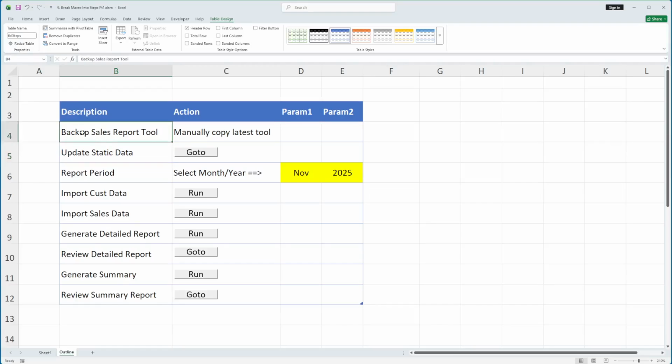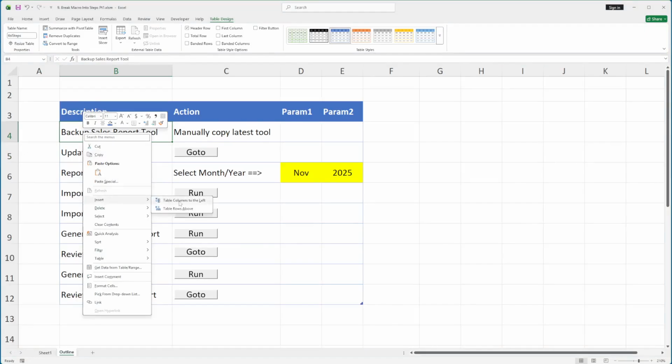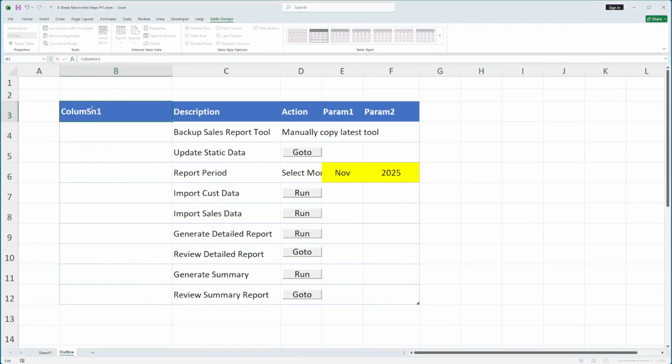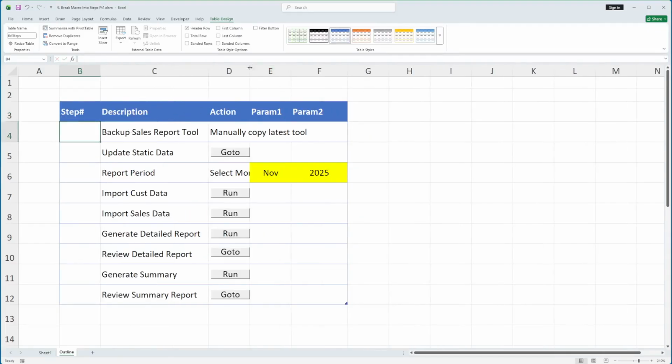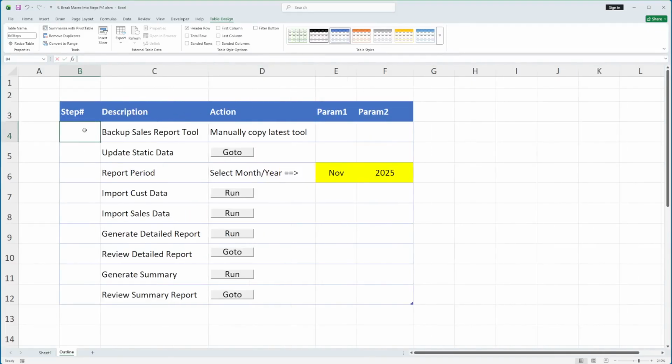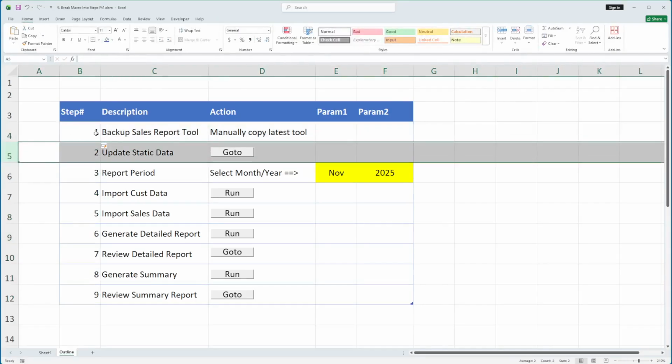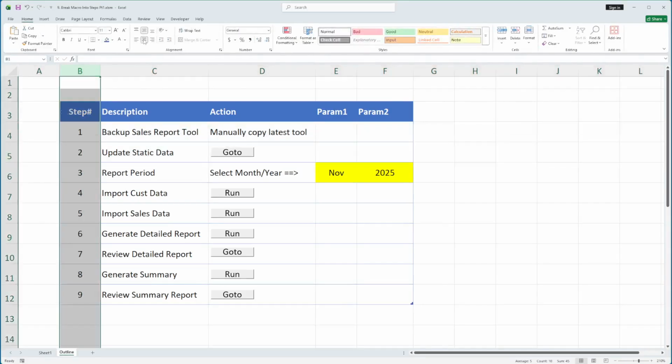Now the other thing I like to do is add a step number. So insert columns to the left here, and we'll just call it step number. Again, this is optional. Pick that out. And I'll use this formula here, row. So that's the current row, which is row 4, minus row of the header. So the table's header row. And that will always give me the table row number as opposed to the Excel number. And that's just a nice feature to add.